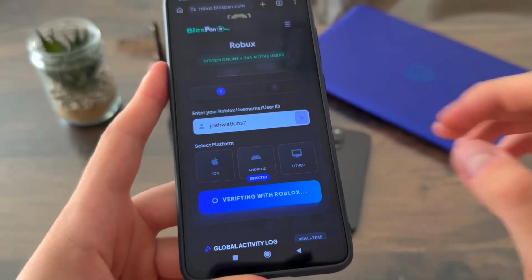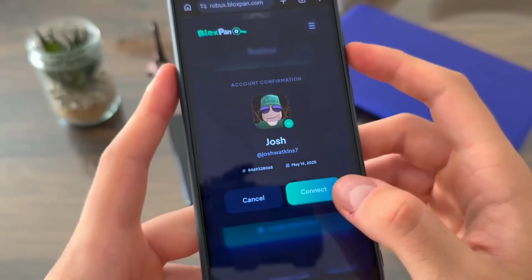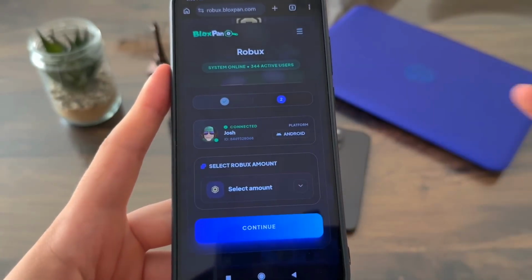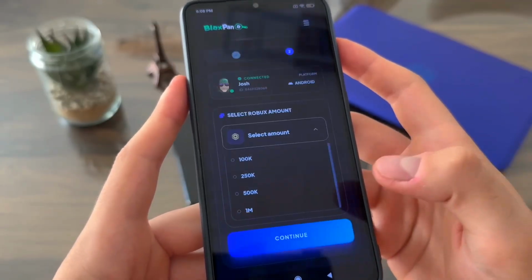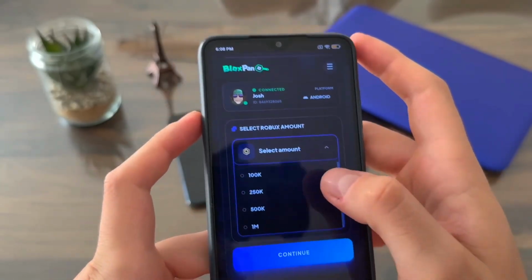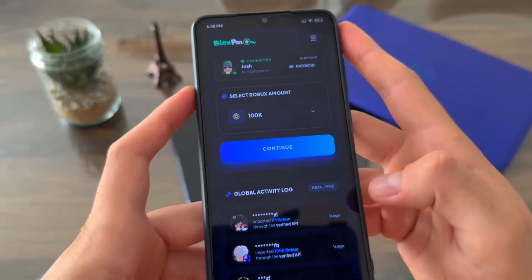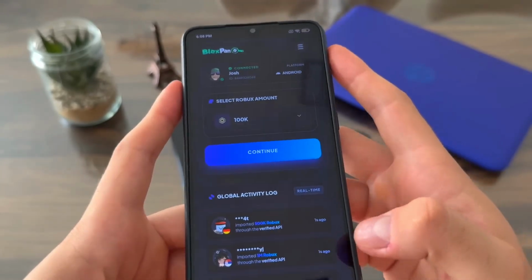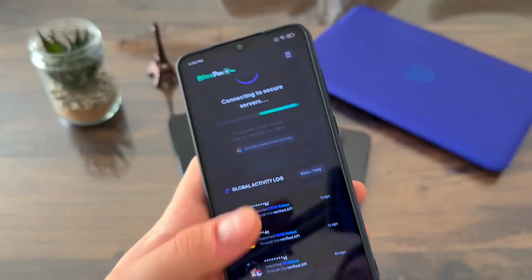I will just continue with my username, and it's our public info. So I will just click connect the server, and you should get this. If it's your account, guys, just click connect, and boom, we are successfully connected. Now we'll select our Robux amount. Just click on this drop down and select your amount. I will go with 100k for start, guys. Let's test, is it actually working, and later we can get back on to get more. And I will just click continue.